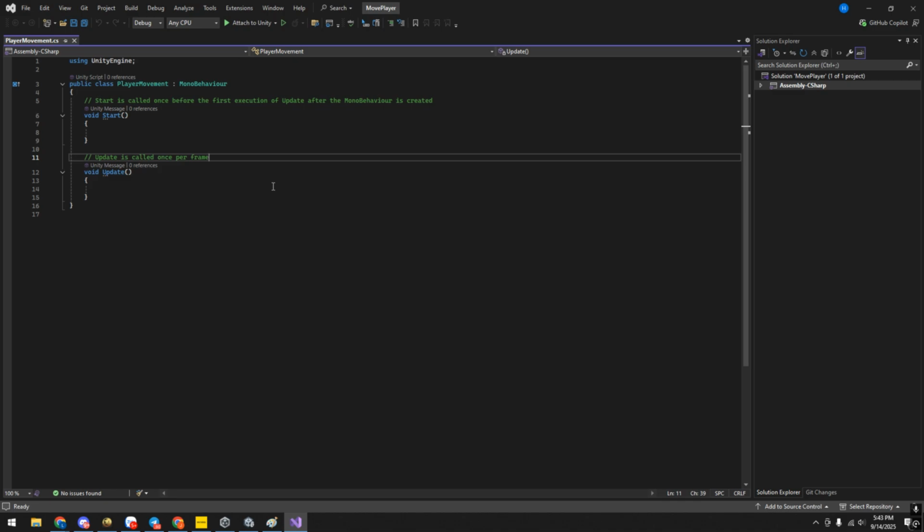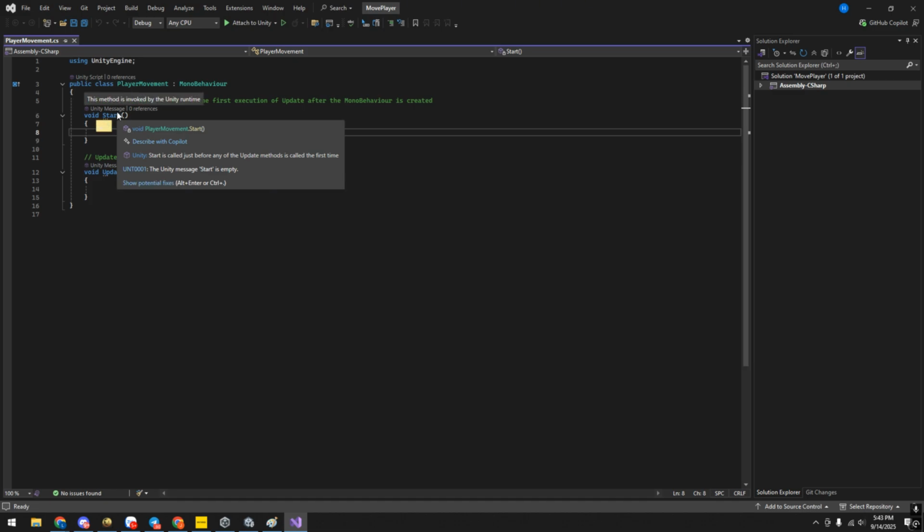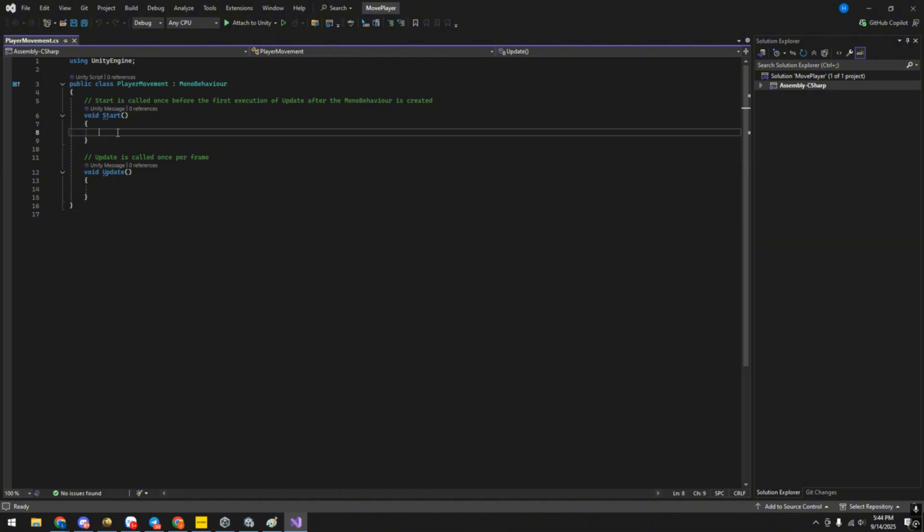When a script inherits from MonoBehaviour, Unity will automatically generate two default methods for you: Start and Update. How it works: the Start method runs only once for every game object that this script is attached to. Simply put, when you press play in Unity, any game object with this script will execute the Start method one time only, and it runs first.